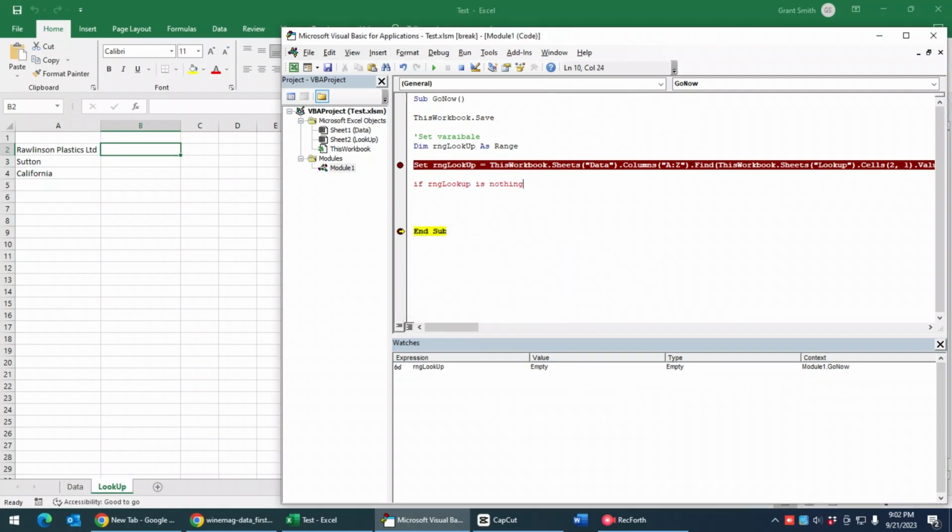is nothing, then, whoops, sorry, we do message box "not found", and end if. So now if I step through this code, because this value was found, it's not going to give a message.